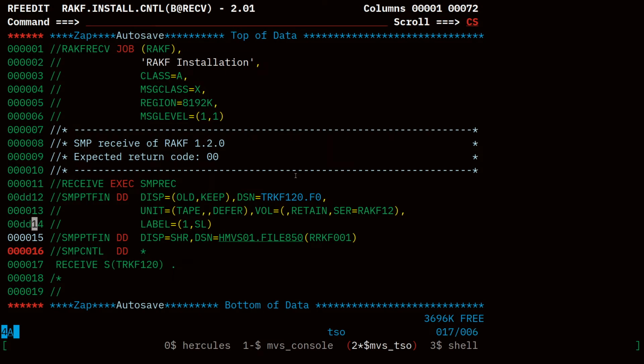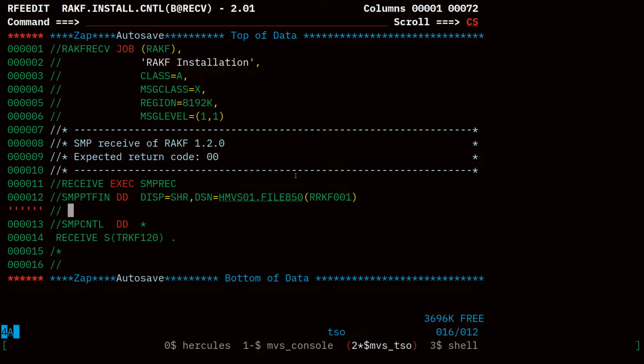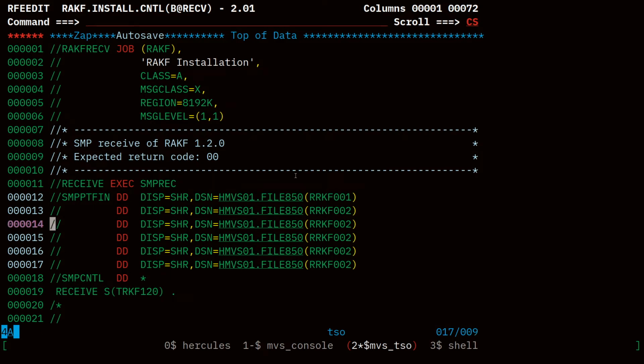Let's get rid of this line that would load from tape. And then we're just going to make this SMP PTF in DD a concatenation of all of the PTFs. So hmvs01.file850 rrkf002. Again, there's going to be through 6, so I can copy this line, and then I can say insert it above this line. We have 4 left, 4 times B4. And that gives me 4 copies of that line. So I can just change that to 3, 4, 5, and 6.